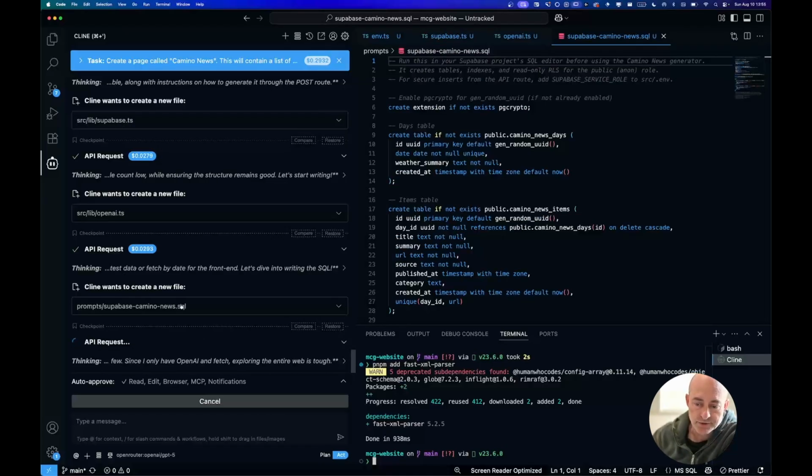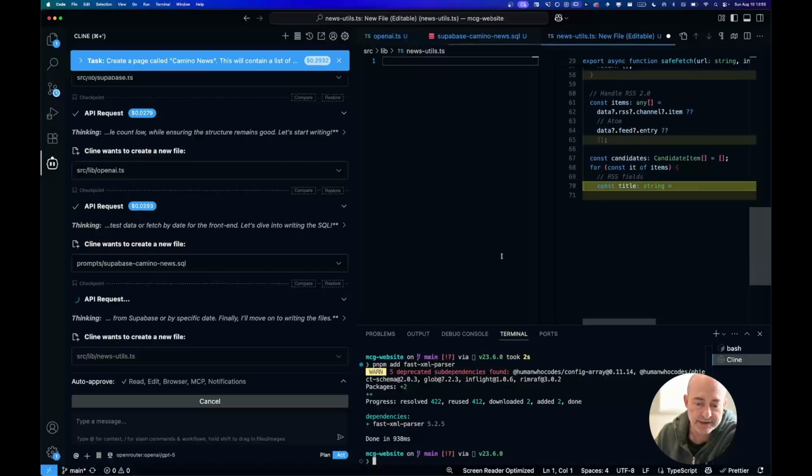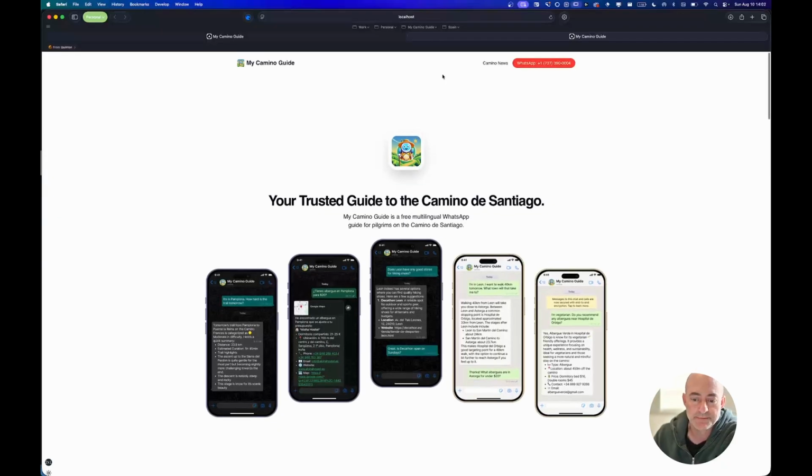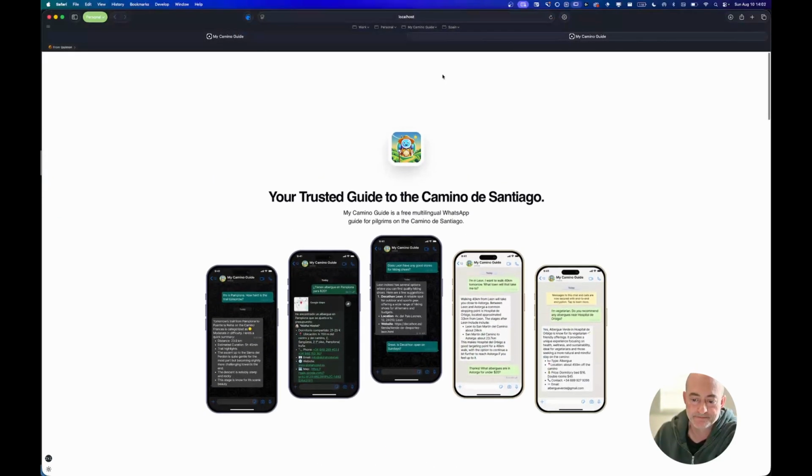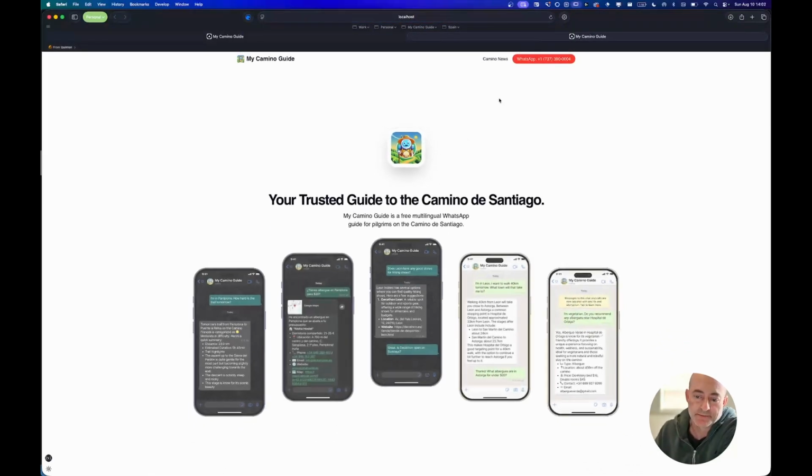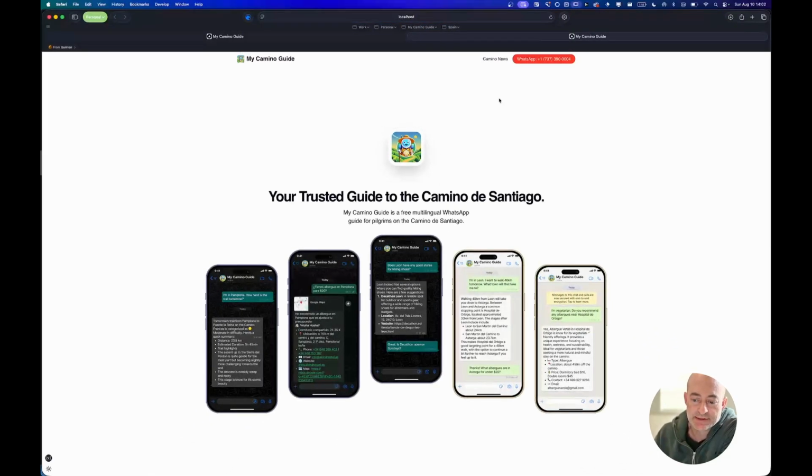It's going ahead and creating the tables that I need, in particular Camino News and Camino News Item, as well as the Camino News Days. So it's going to keep track of the day that the digest is from and the news items that are there and available. Okay, now let's run our application. You'll see at the top, it's already added a Camino News section. Let's go ahead and click on that. See how our V1 has been generated.